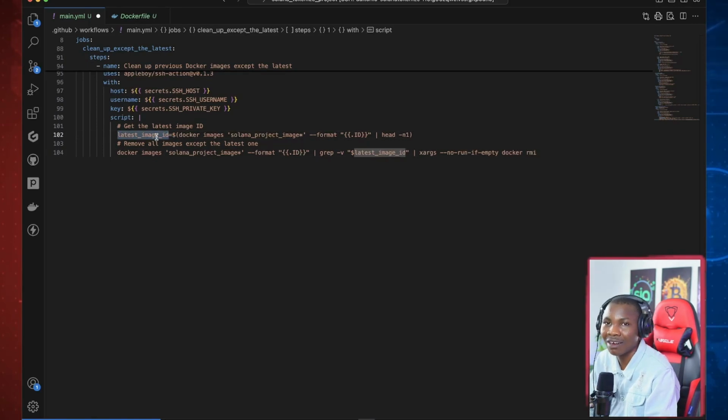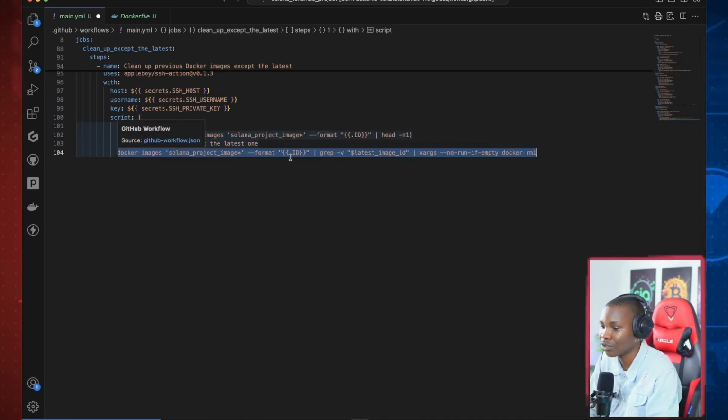All right, so we get the latest image. This is like creating a variable of some sort, and we're calling Docker images, and we're looking for anything that belongs to this Solana project image, any of those variations of it, which will be indicated by the hash tag or something, the ID. So we want to grab that, and then we want to remove all those images except the one that is latest, which is this instruction, and these are just Ubuntu/Linux commands. That is the command that gets the job done.